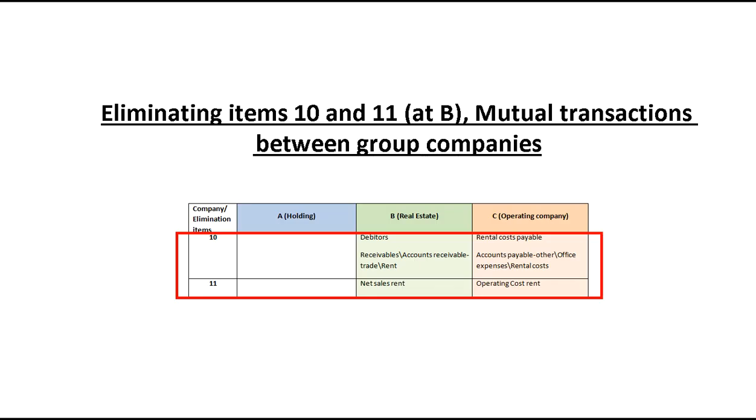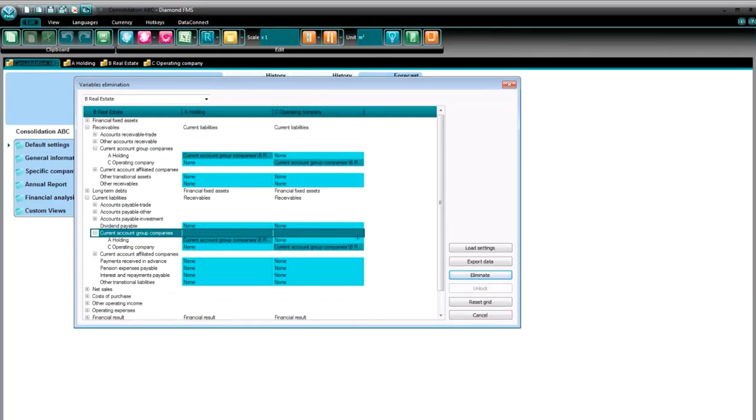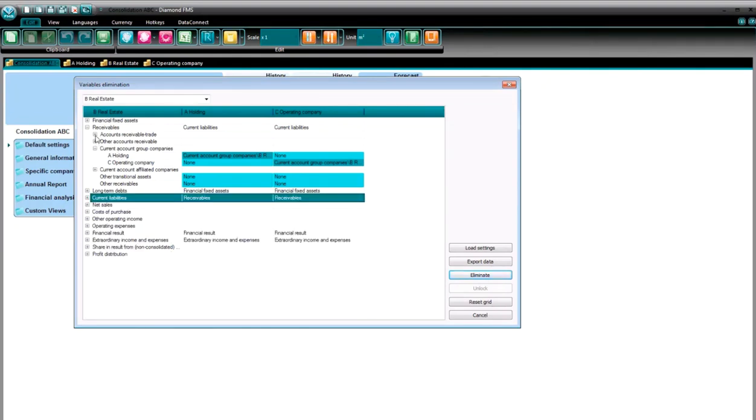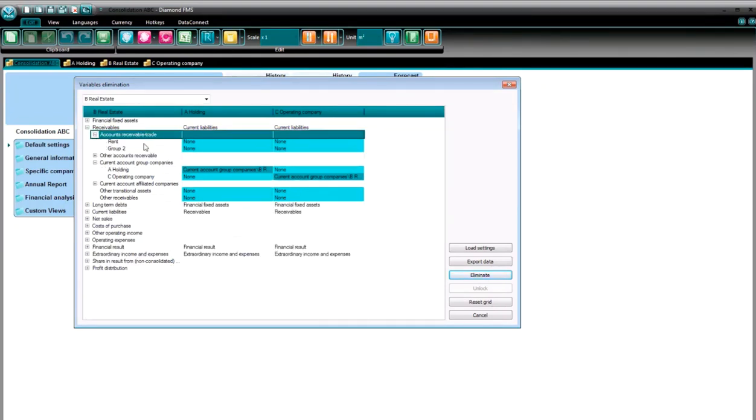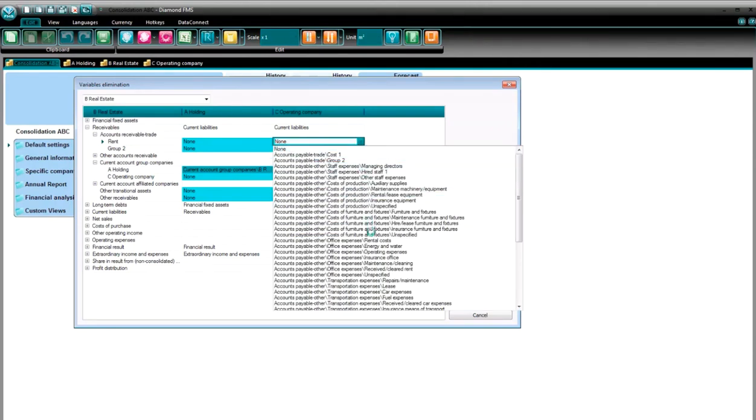Eliminating items 10 and 11 at B, mutual transactions between group companies. A portion of the rent is not paid at the end of the year. This amount is included in the balance sheet under receivables. So I go to the receivables, account receivable trade, rent, and select accounts payable other, office expenses, rental costs at company C.